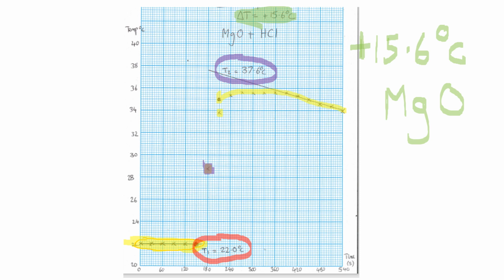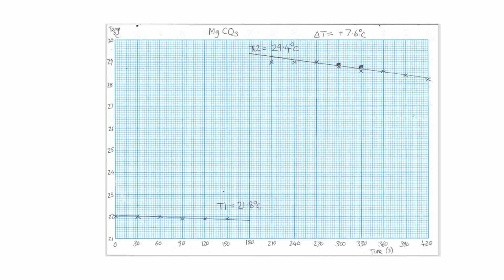So you're taking temperature measurements every 30 seconds, then you mix the chemicals, and you just keep recording the temperature over time, and then you extrapolate your lines back to the time of mixing. For the magnesium carbonate, I've done exactly the same thing. As you can see here, I've measured the temperature initially, then I mixed the chemicals, the temperature shot up, and then I've let it cool down and extrapolated back to the time of mixing, which is 180 seconds.